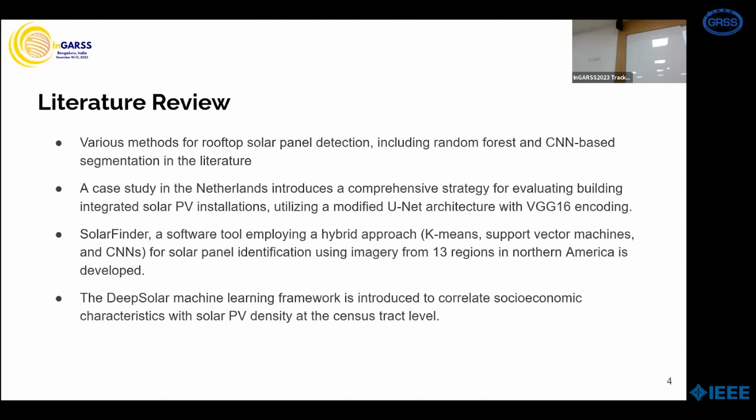Jumping into the literature review, there are a lot of methods for solar panel detection using random forest and CNN-based segmentation. There's one case study that uses a pre-trained model with VGG architecture. There are also software tools that employ hybrid approaches combining different machine learning models such as KNNs, SVMs, and CNNs for final identification using imagery from different locations. And there's also a framework called the Solar Machine Learning Framework, which links socioeconomic characteristics with solar PV density at the census tract level.